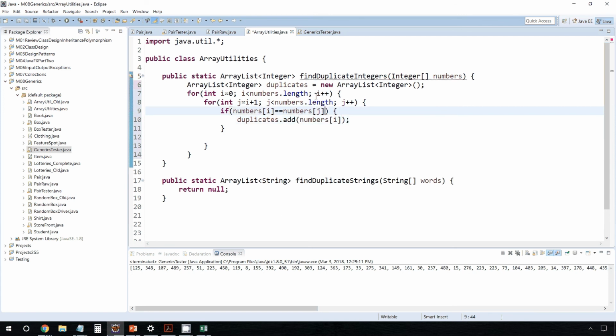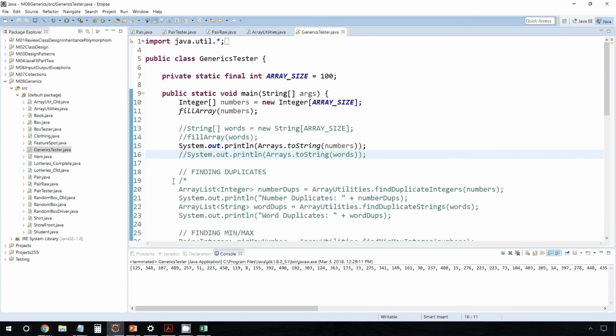Now I'm also going to add another check here because I said I only want to add a duplicate one time, so I'm also going to make sure that the duplicates list does not already contain that number. So if it doesn't contain it, I'll go ahead and add it. Okay, so that's my nested loop. That's going to figure out if I have any duplicates. And then at the end of my loops, I can just return my duplicates. Okay, so that's a pretty straightforward method. Let's now invoke it here.